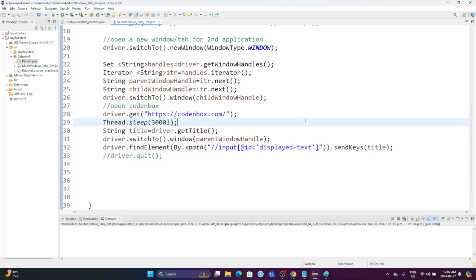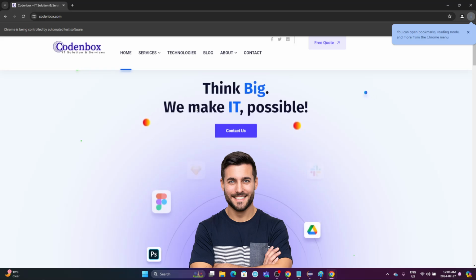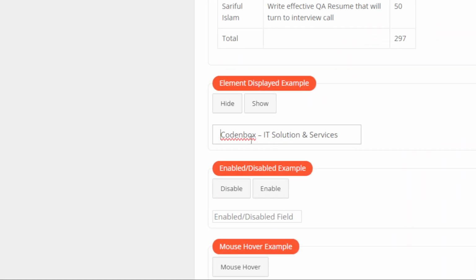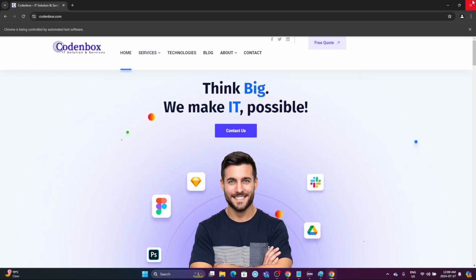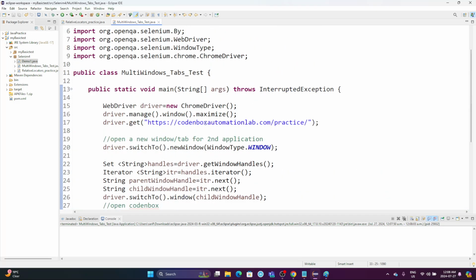Okay, let's run it. This is our first application. It launched the second application in a separate window. It should get the title and get back to our first application, and you can see over here it has already entered the title from the second application: Codenbox IT solution services. Very good, right? So that's the way you can use multiple windows or tabs.